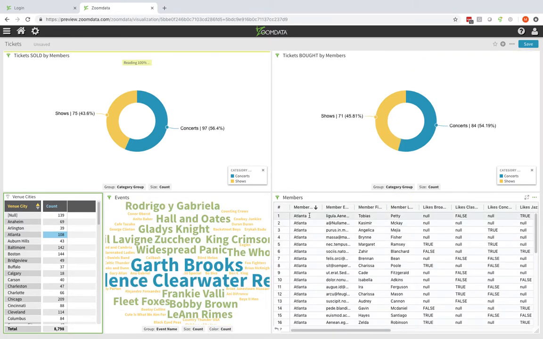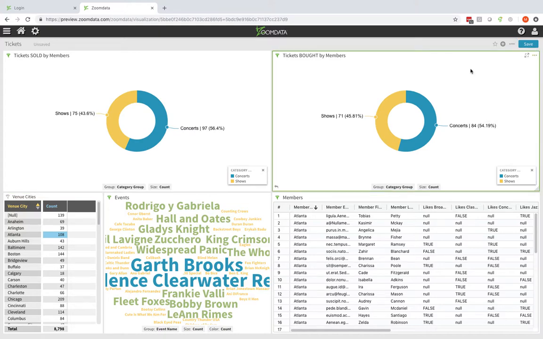And it's most obvious when you look at the raw data table where you can see that it's filtering only to show information from the city of Atlanta. So that is cross-source filtering, again using cross-source links, which is a new feature in 3.7.